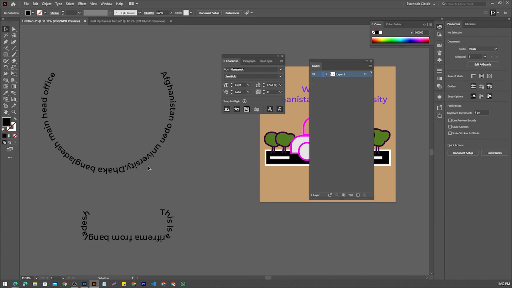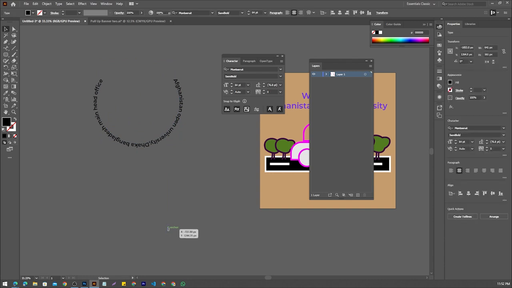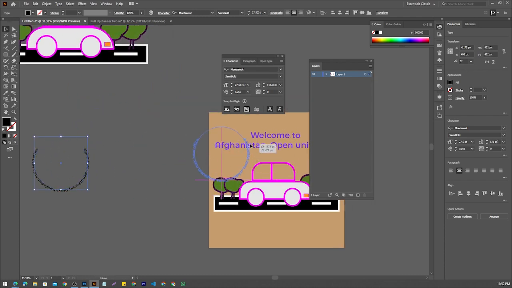By the help of the type on a path tool, you can easily type your text on a path. You just need to take your path. Most of the time you will see this type of text design. So you can easily do this by the help of the type on a path tool.